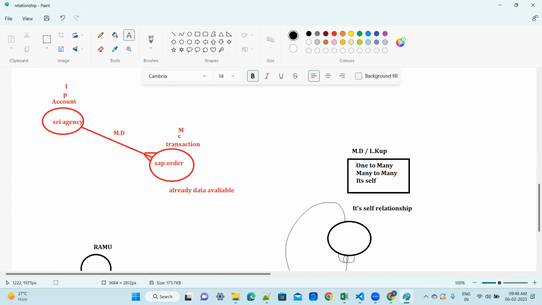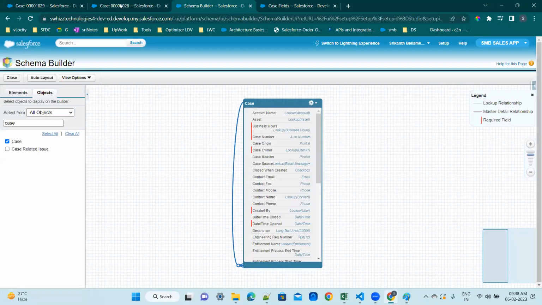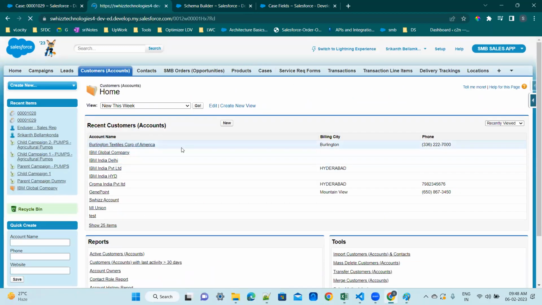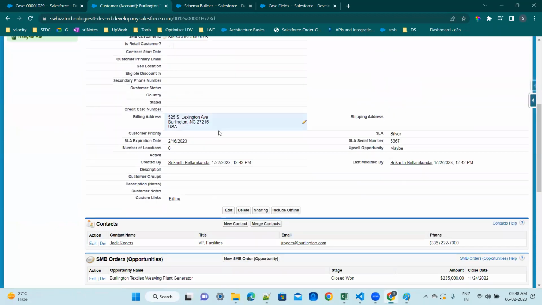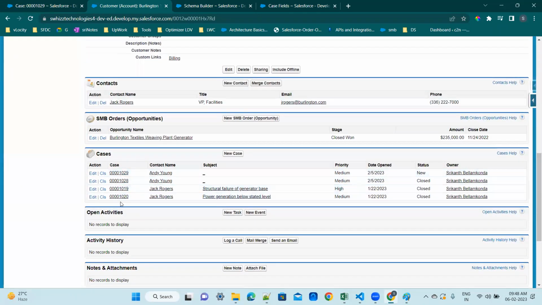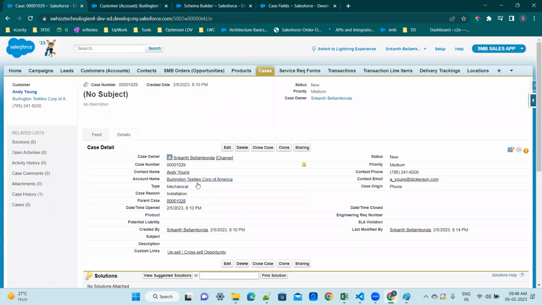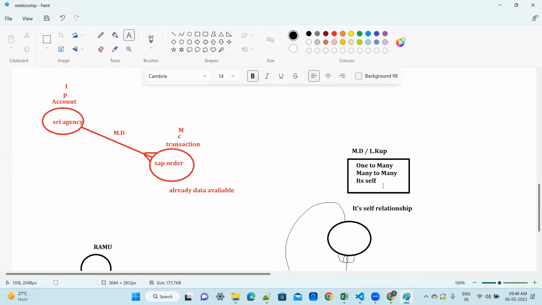One parent having multiple children, we can call it one to many. For example, open this account. One account will have multiple cases. That means it is a one to many relationship, or not? Yes. One account will have multiple contacts. Now, if I open a case, the case itself is a parent. So we can call it an itself relationship.